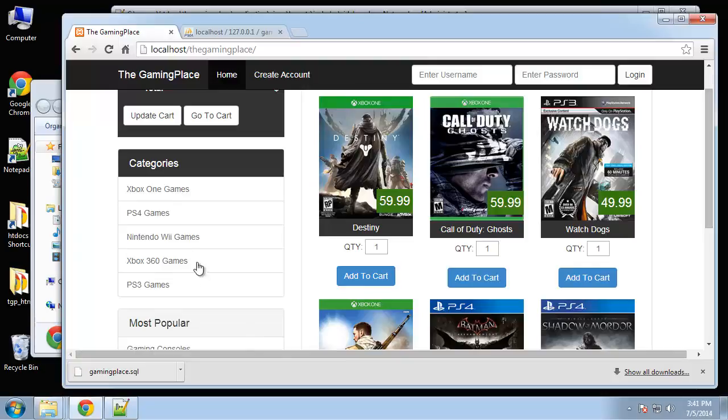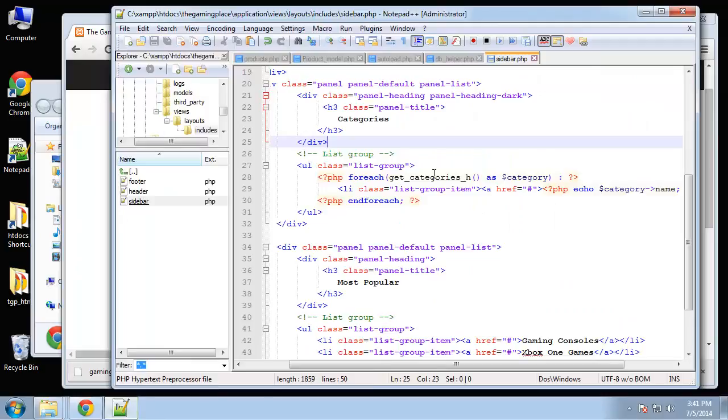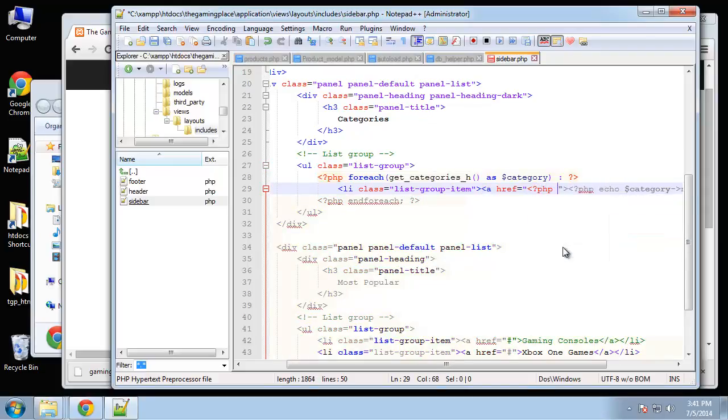Alright, so now basically I want these to link to the products controller. Pass in the asterisk. And actually I'm going to have them go to products/category. So let's just add that as a link. Just kind of a different way to deal with each category title. I actually like this, so we'll say PHP echo base URL.